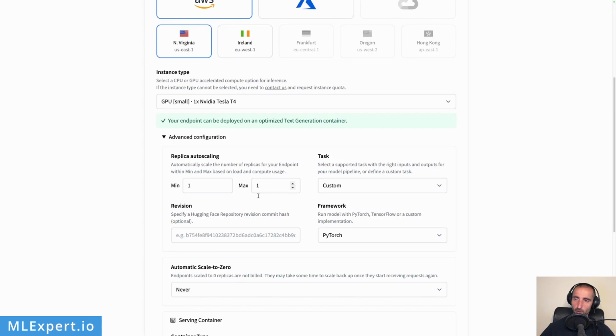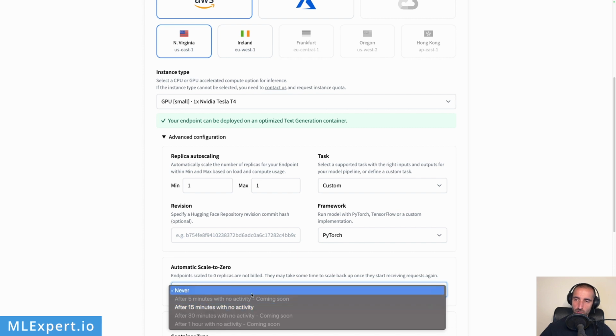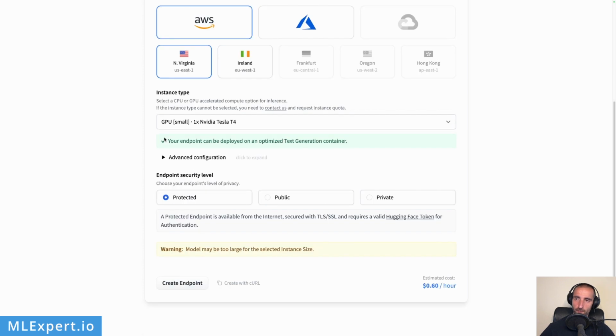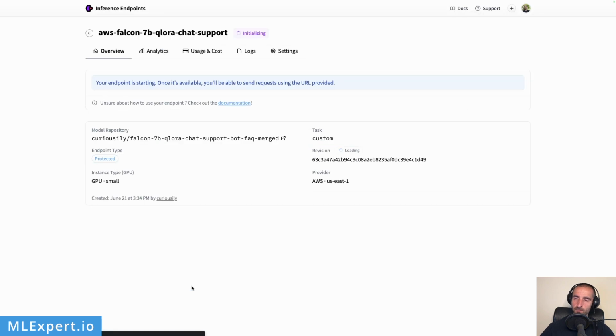I'm not going to enable automatic auto scale to 0. But if you want to, you can essentially say that after 15 minutes of no activity, you're going to scale down the instance, but I'm not going to do that. And if I hit create endpoint, this should create this new instance for you. And it says that it is a protected instance. It has a custom task. It is revisioned as the last repository hash or commit. And this is pretty much the GPU small instance. So this is now being initialized.